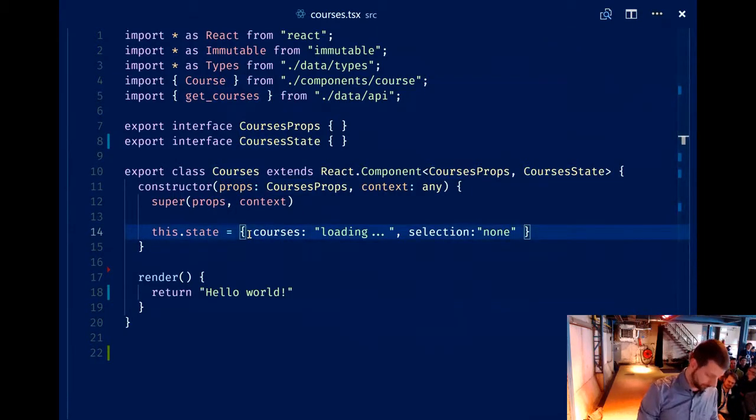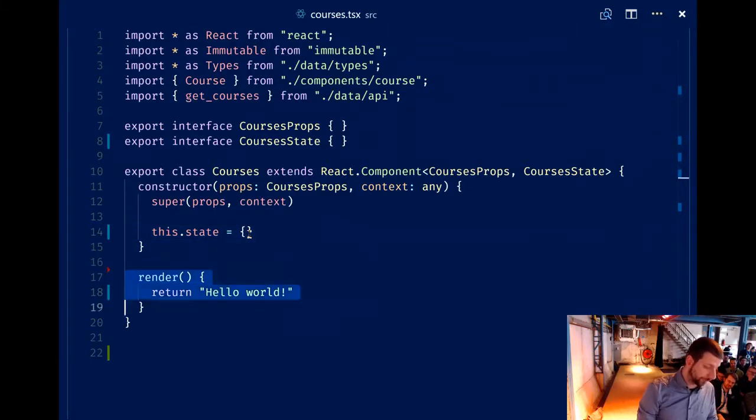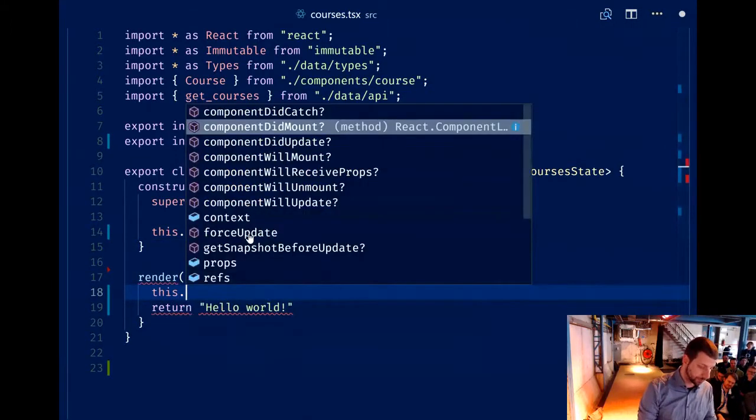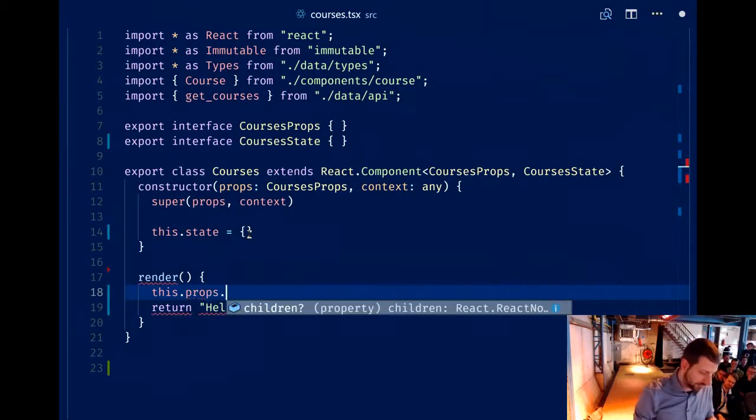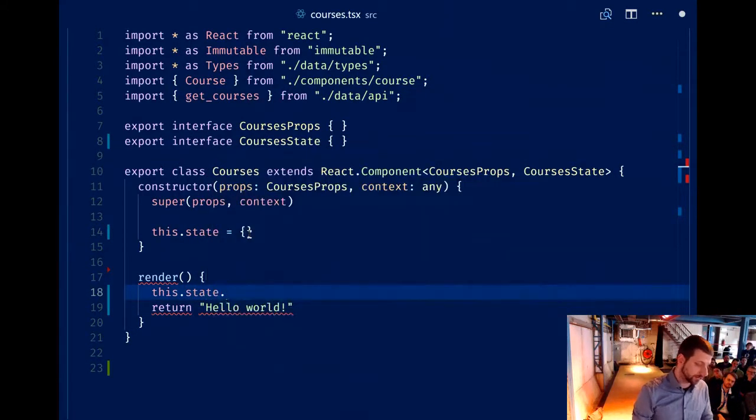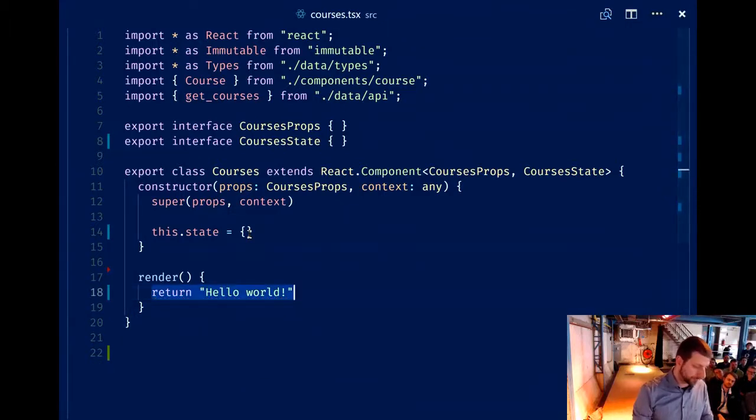Oh, no, we should delete this. Then there is a render function, and this render function has access to the properties, and you can see that these are the properties. They have type courses props, and there is nothing in here besides the children, but that's not very relevant for us. And the state, and that's also empty. And what we return in this case is just a piece of text, which couldn't possibly be anything else than hello world. Let's add a few exclamation marks. And then, oh, yeah.